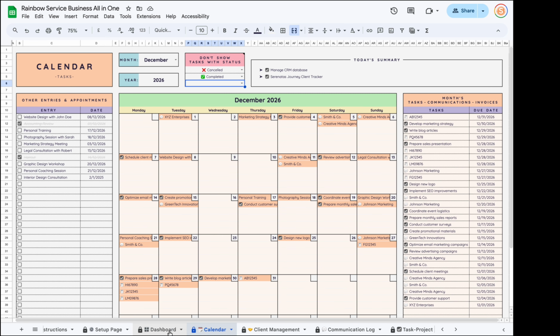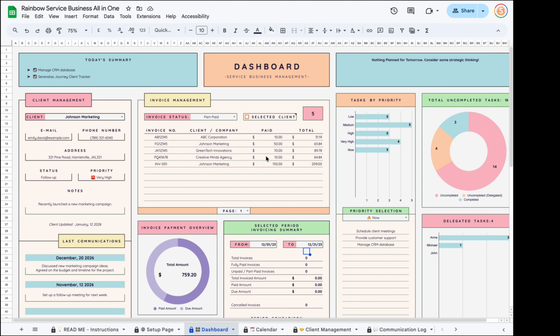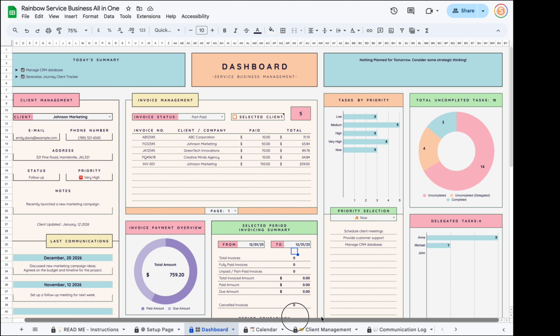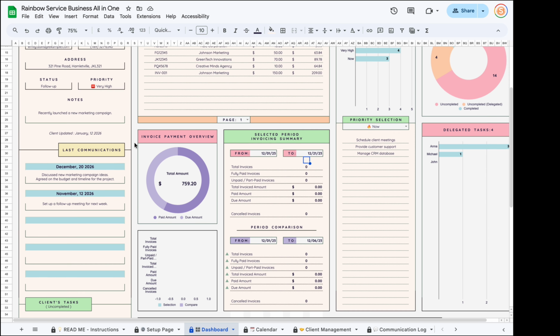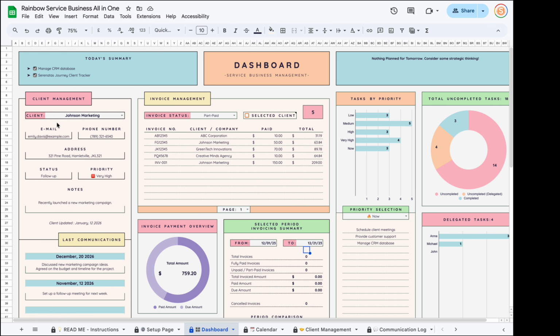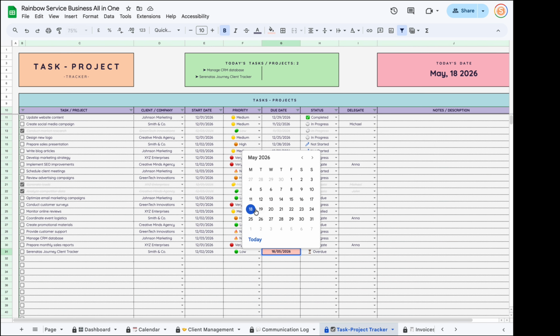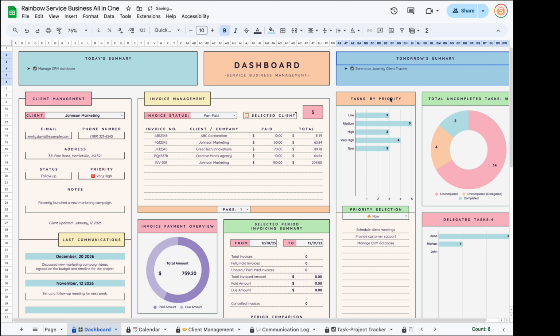Let's go now to our last tab, which is the dashboard. The dashboard summarizes a few things for your reference. For example, up here, today's summary, what we have for today, what we have for tomorrow. For example, we have nothing for tomorrow, but if I come over here and make this one for tomorrow, okay, perfect.